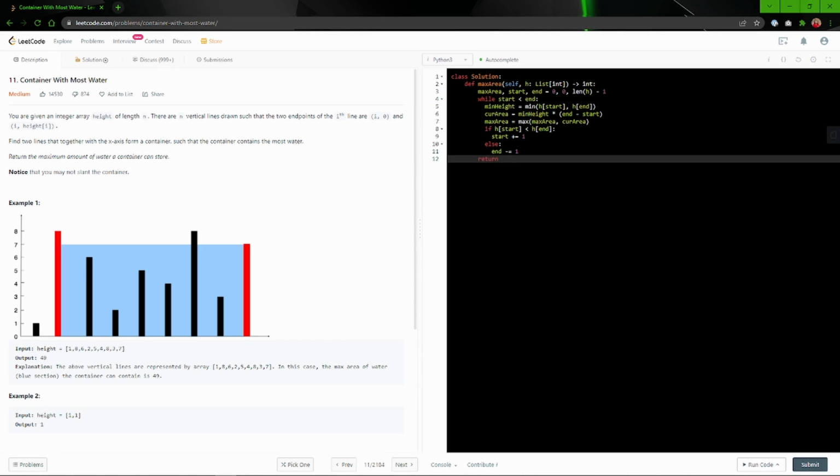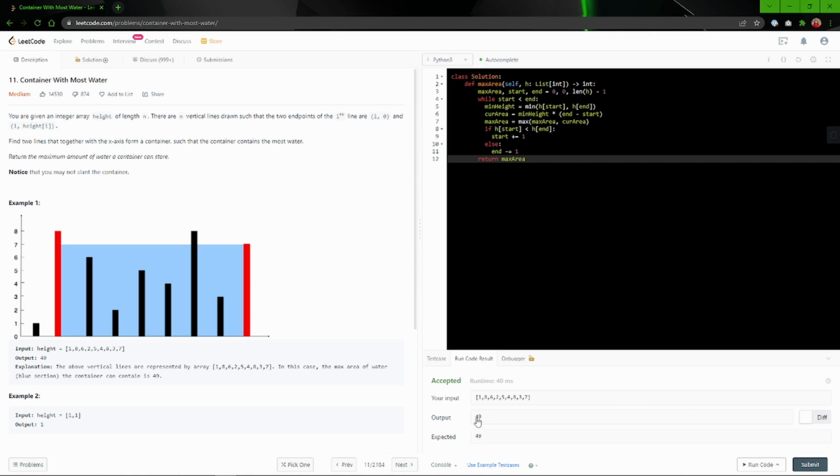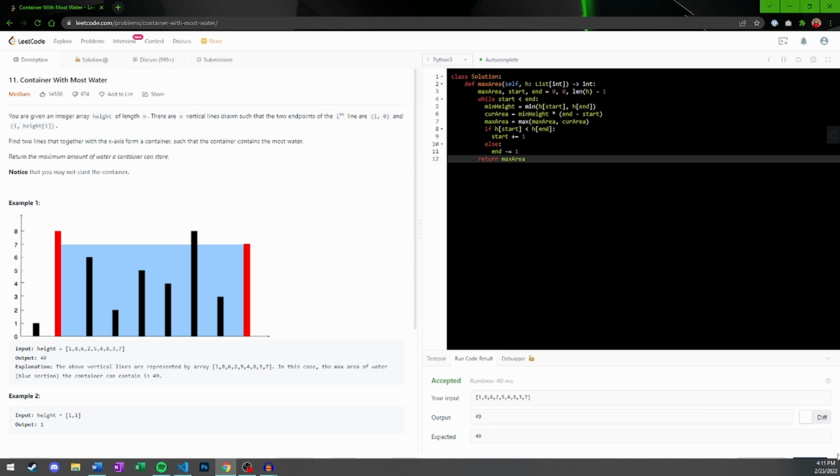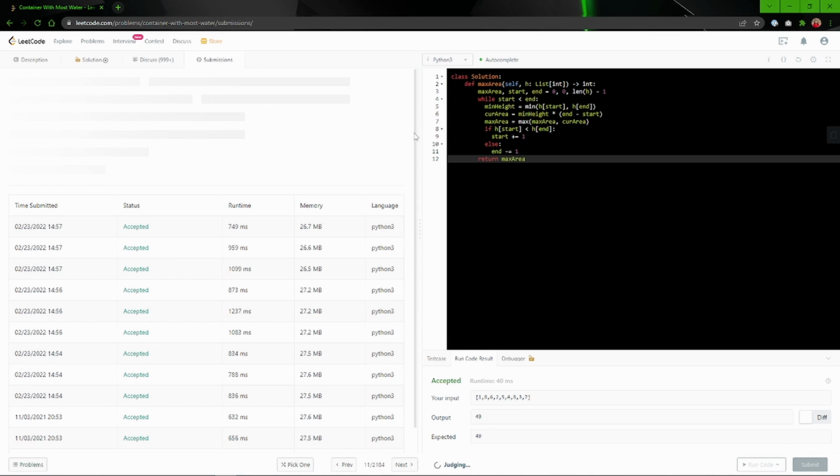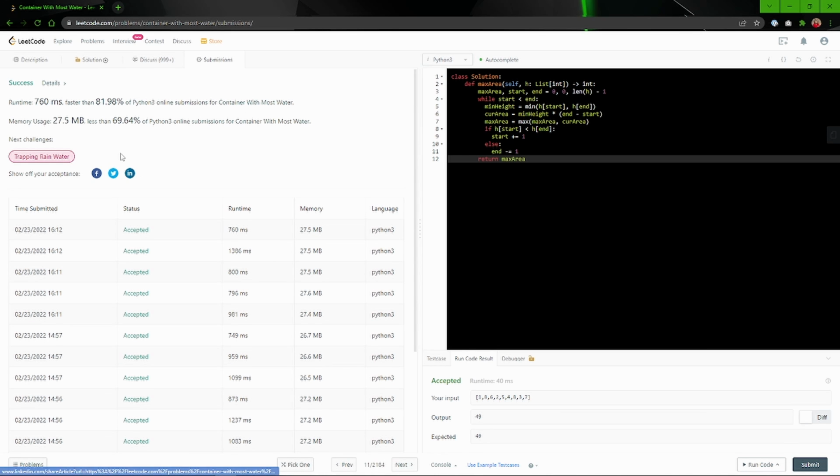Now, all we're going to do at the very end is we're going to return our max area, and that should be it. First, let's just go ahead and check it, make sure it runs good. All right, our output is 49, just like we got. So here's our value. We get 81.98% faster and 69.64% less space.